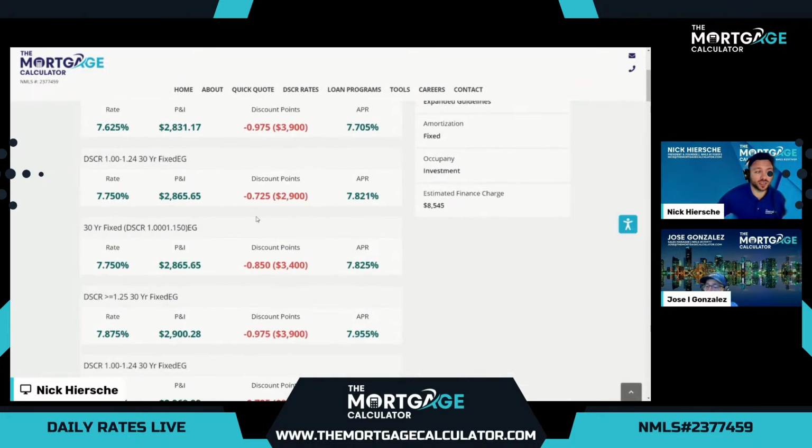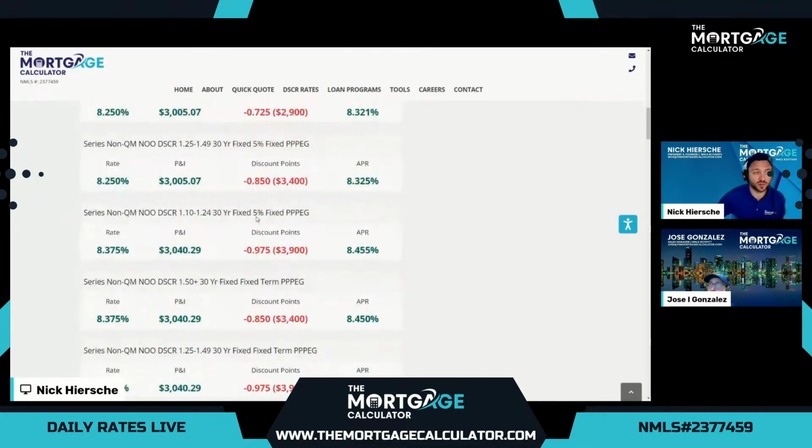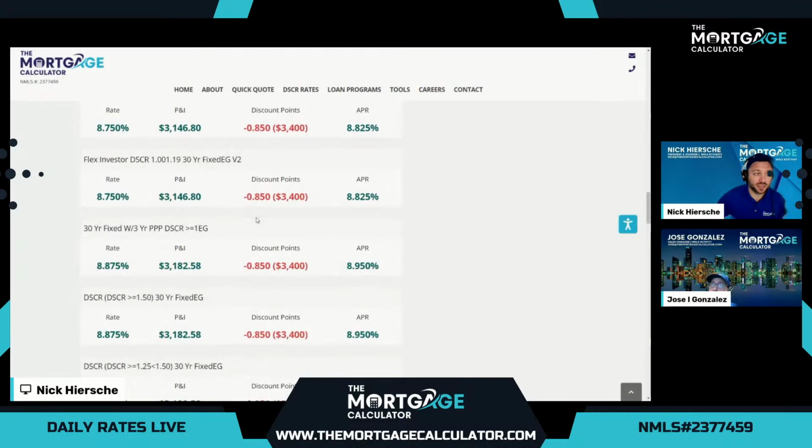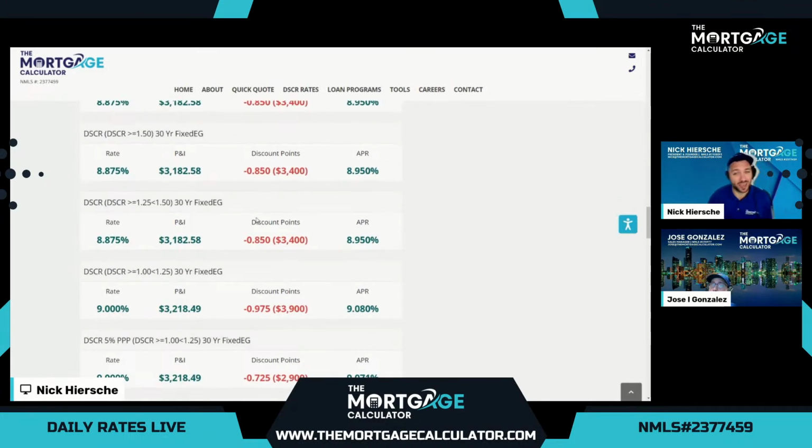And if we scroll down here, you'll see we have hundreds of different options with various DSCR ratios, various prepayment penalties. Some of these options at a higher rate may allow things like short-term rental income, which is going to be our next topic.